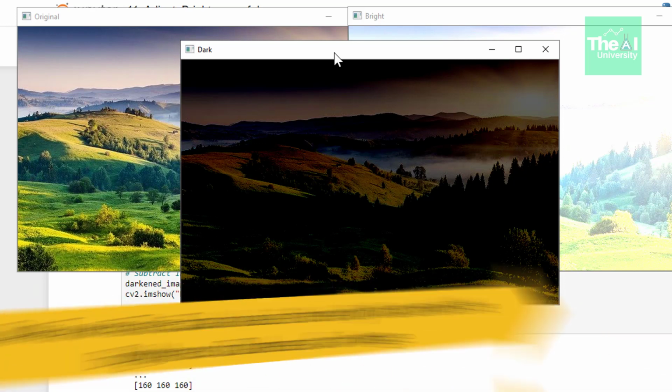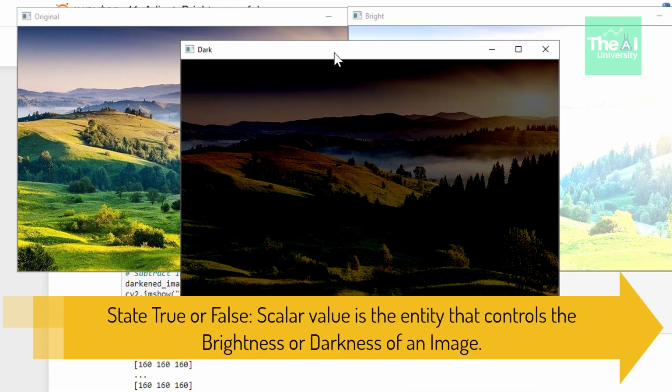So here is today's question. State true or false. In the video, the scalar value is an entity which is controlling the brightness intensity of an image.